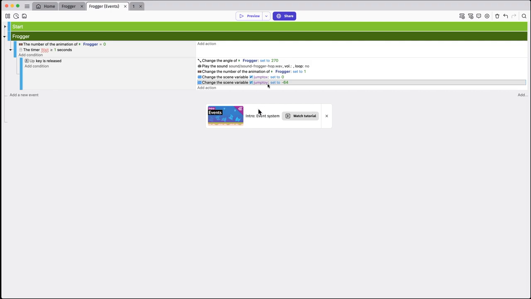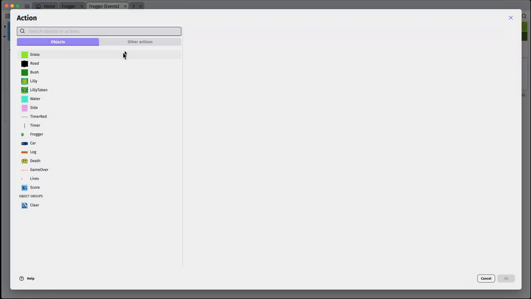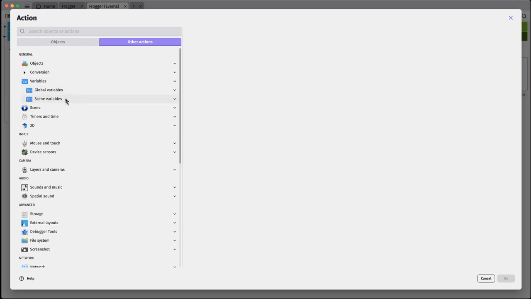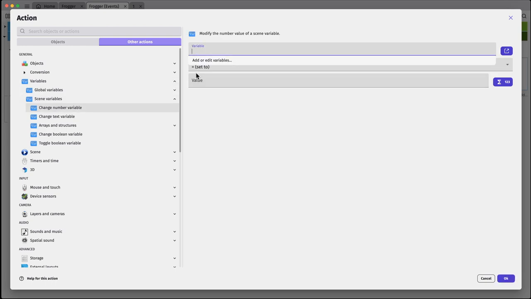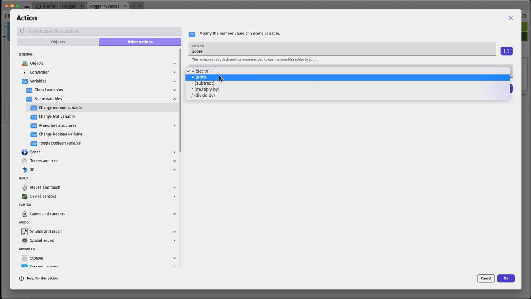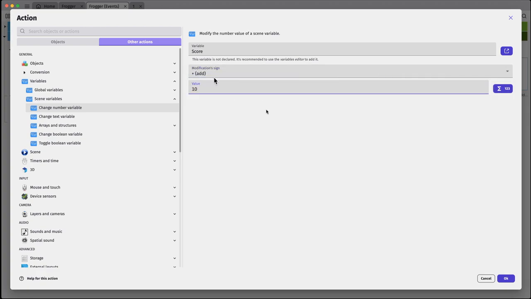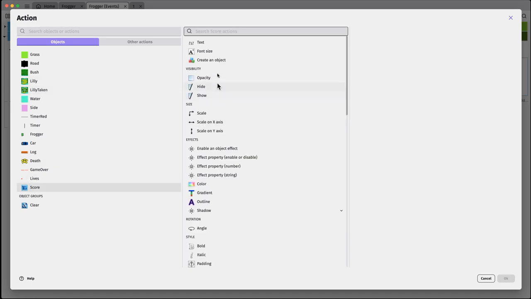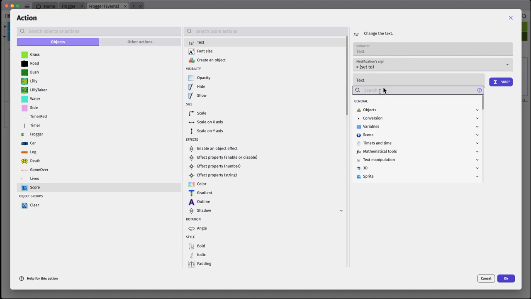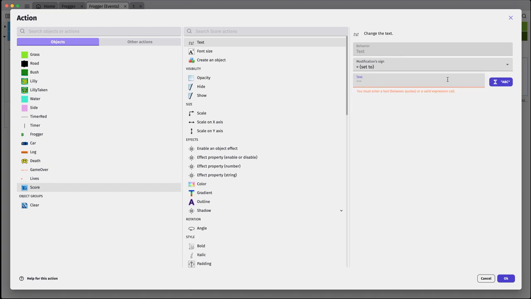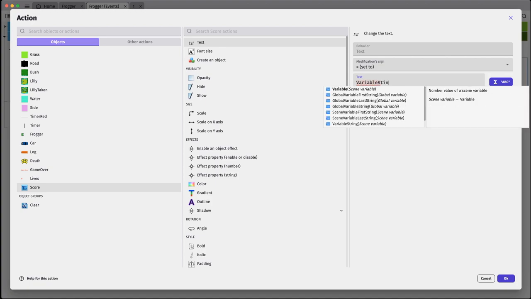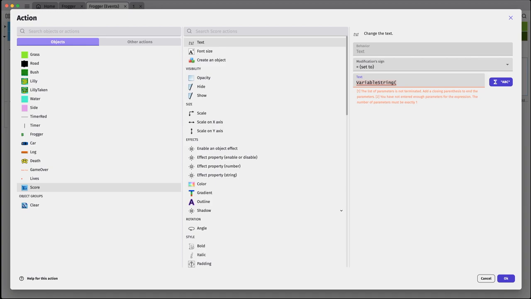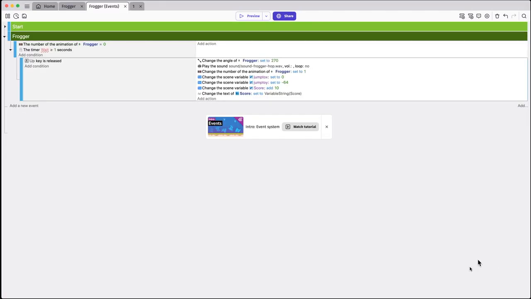I'm going to change the scene variable score, which I actually don't have yet, but as a matter of fact, we'll just make one. Scene variable, change number variable, score. And I give myself 10 points. I add 10 because I've jumped closer to the end. So you get some points for that. And then I also need to change the on-screen text variable score. Change the text, set it to, I've got to use an equation. It's going to set it to variable string, because it's a number, changing number into text so that the text thing can handle it. What do I call it? Score. Beautiful. I think that's everything. Yeah, that's everything.